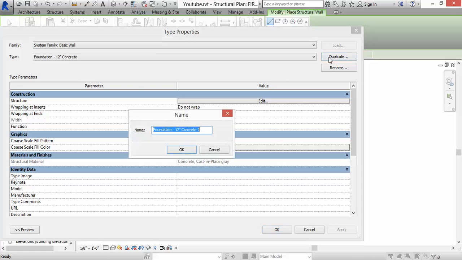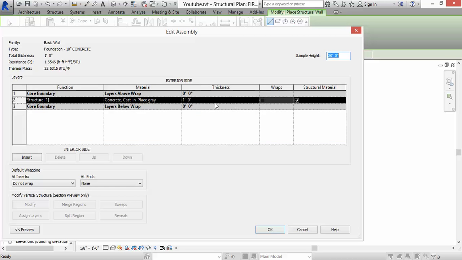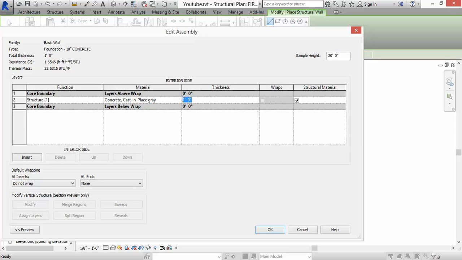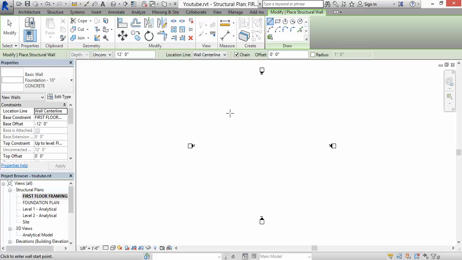So duplicate. Let's change the name: 10 inch concrete. Hit okay. Now we changed the name, but we also have to change the thickness. So where it says structure, click on edit. We have structure concrete cast in place gray. Let's make that 10 inches. Hit OK. Hit OK. All right. And now we go place our foundation wall.